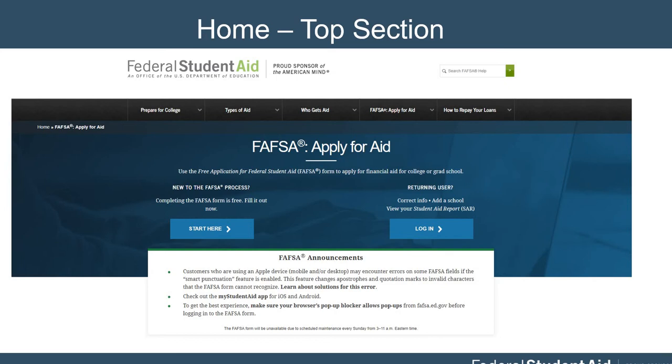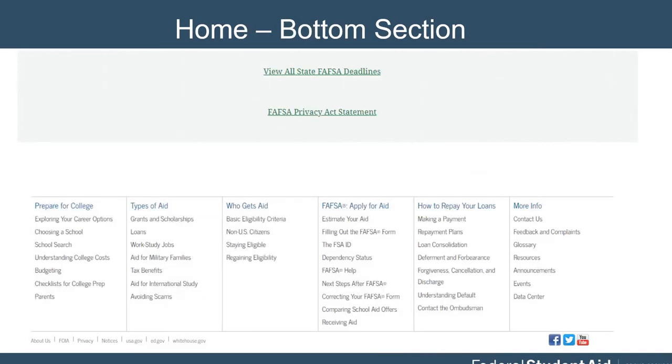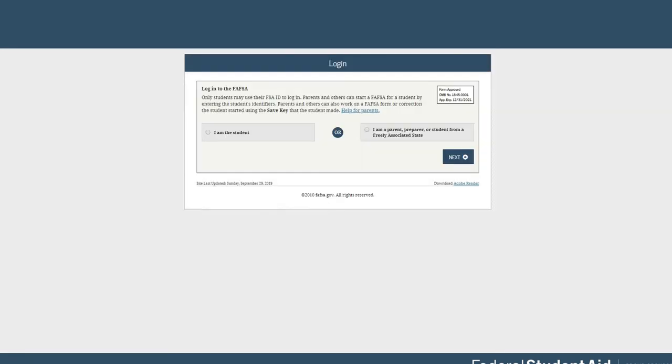And please know that in order to get to this step, you have to already have completed the FSA ID process, and that's in a different video. So once you've done that and you are ready to start filling out the FAFSA, go here and click on Start Here. What you'll see next, this is the same page, but looking down further on the page. So we're going to skip over those and go straight to the login.